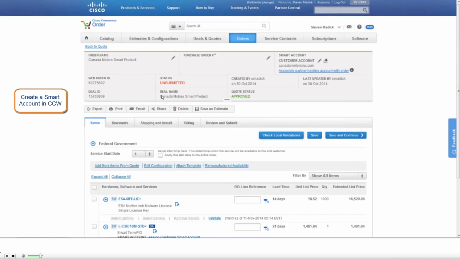You may ask if this request is going to take some time, and if the order is going to be blocked until this is completed. The answer is no, and the order is going to go through even though the customer has not done the work to accept the smart account yet. Eventually, they will have to accept the smart account in order to use the software, but the ordering process is not blocked. So right up here, we now see Canada Motors Inc. in the Customer Smart Account field, which is a smart account we just added.